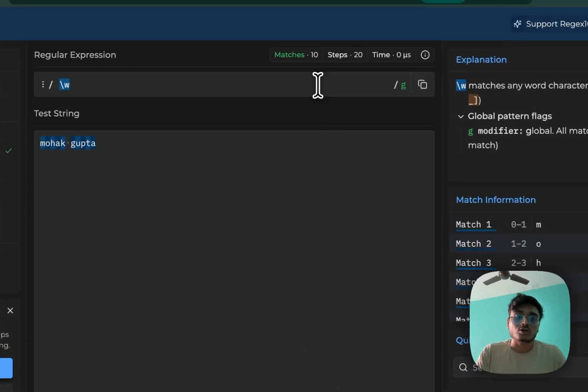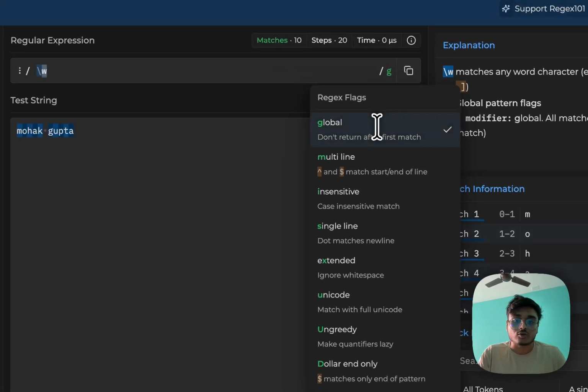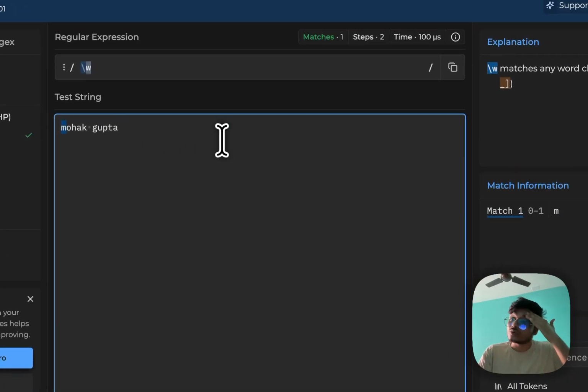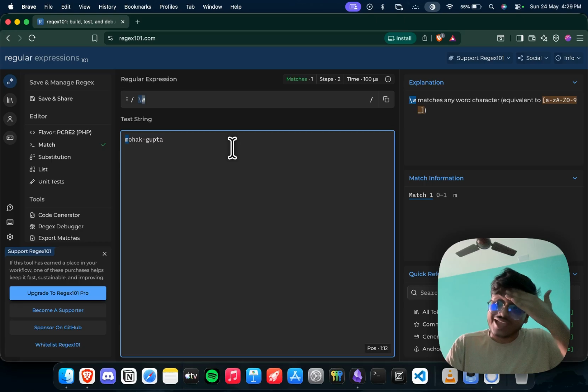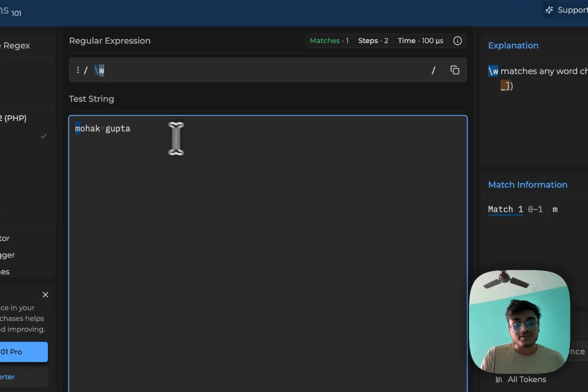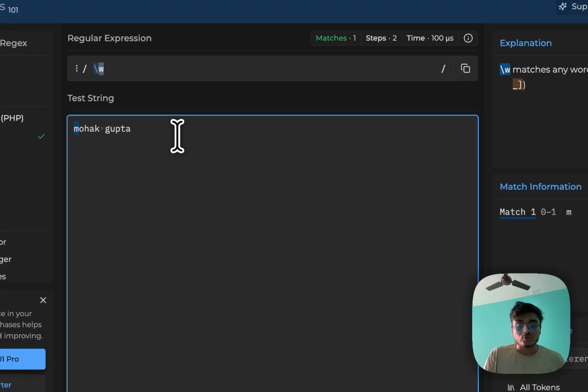Like it will be worked on everything, but if I don't select on global, I can see only the M getting selected. So every character I can select from here. Okay, I'm going to show you how you can select every other, let's say every character in this word. I'm also going to show you that.